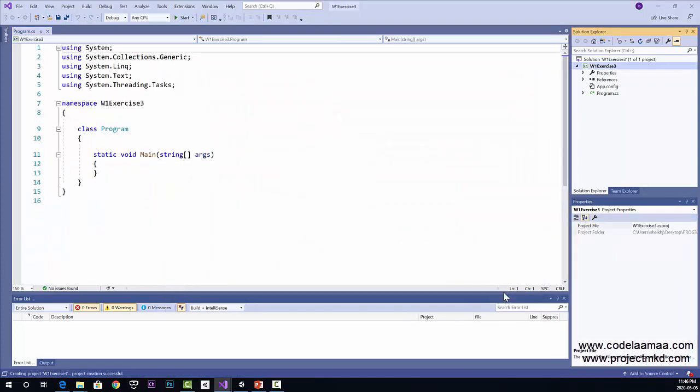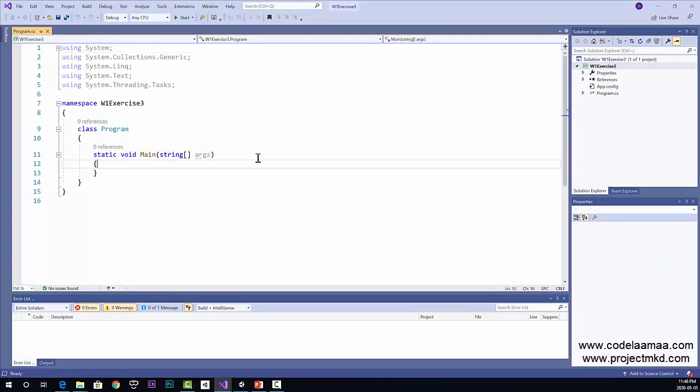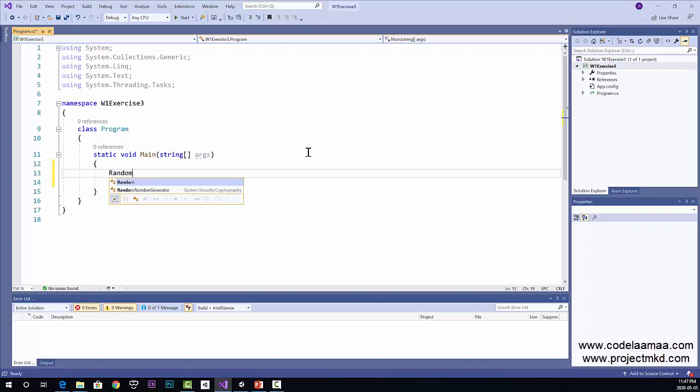Alright, so I have a fresh project to work with, fresh Program.cs to work with here. So I'm going to start by generating a random number. We're going to use an object called Random. I'm going to instantiate Random, call it rnd equals new Random.